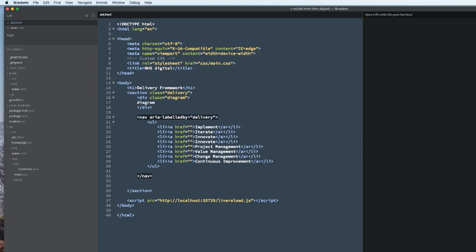Delivery framework navigation. Right, good. Let's just save that. Right.